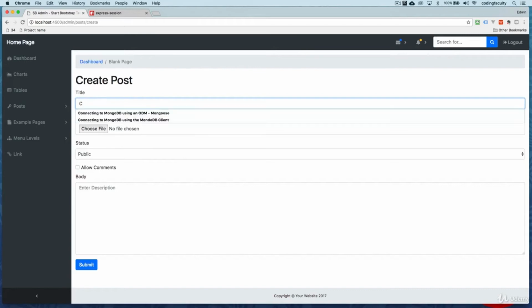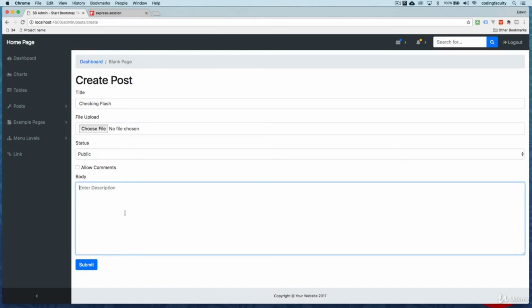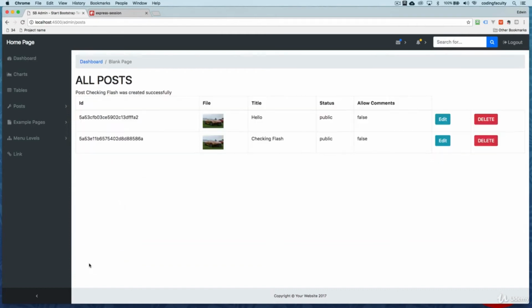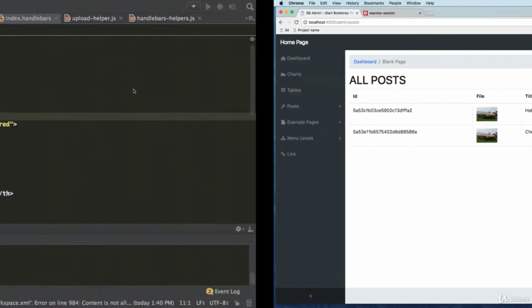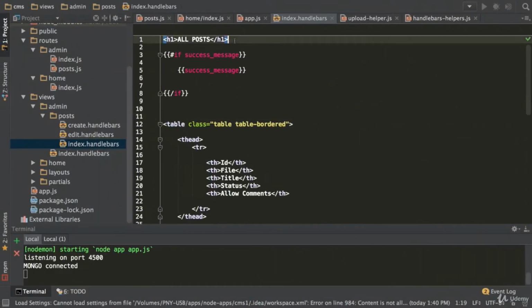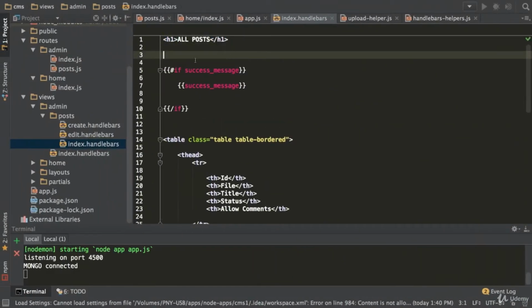Checking flash, enter, and as you can see it says post checking flash was created successfully. So our flash messaging is working. Look, I'm gonna refresh and it's gone now. Now we need to actually put this inside some type of div or something like that, right?